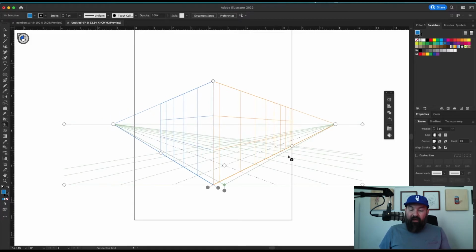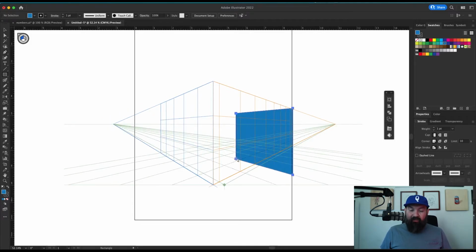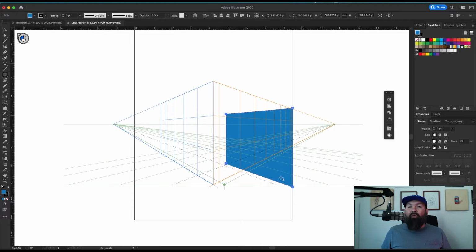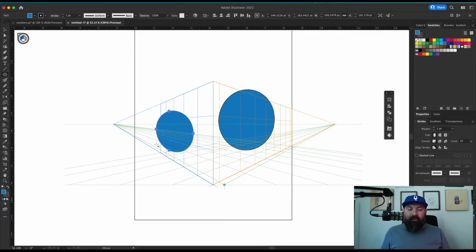And the beauty of it is that if you draw a shape into here, it's actually going to already match the perspective of your grid. And you can see that depending on which side of the grid you draw it on, that's what shape of the perspective your shapes are going to take on.